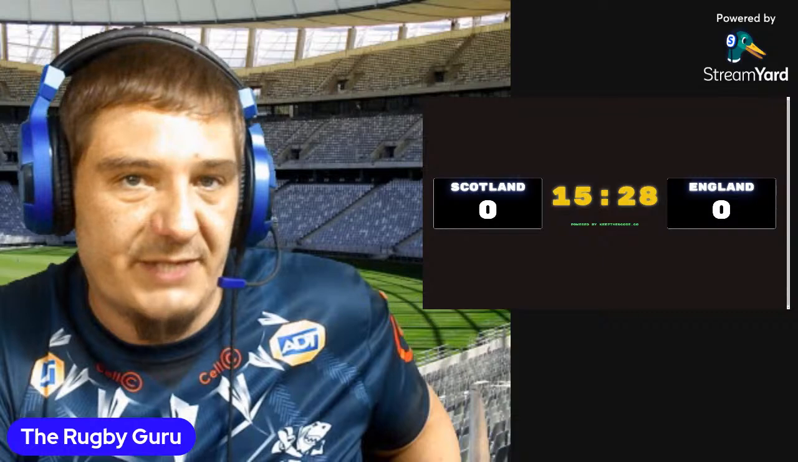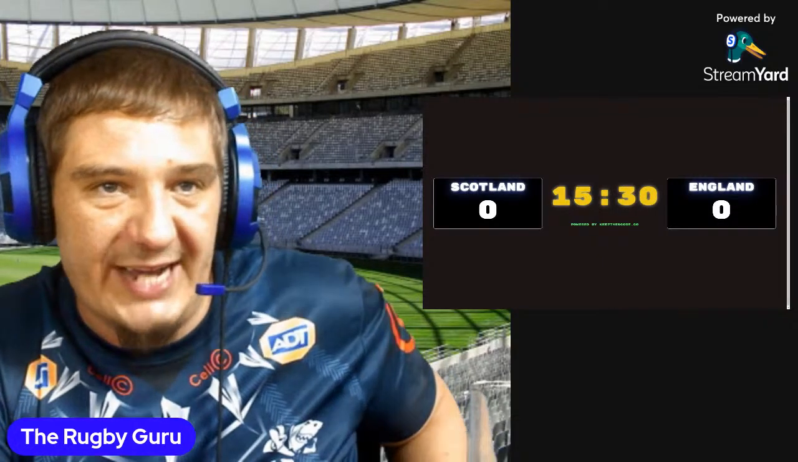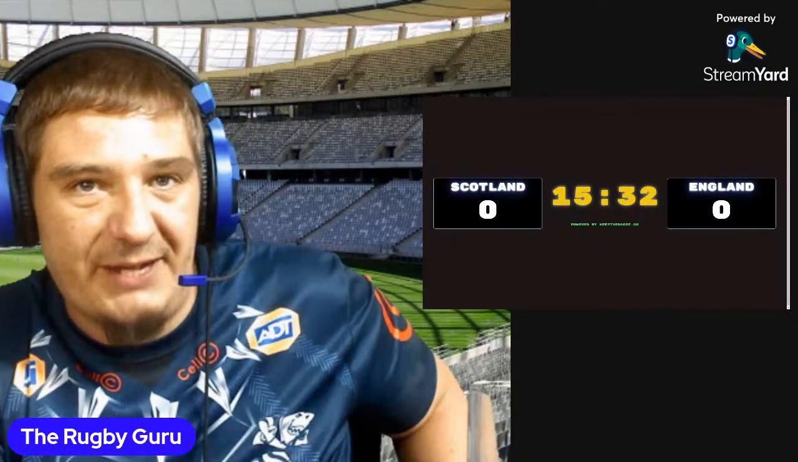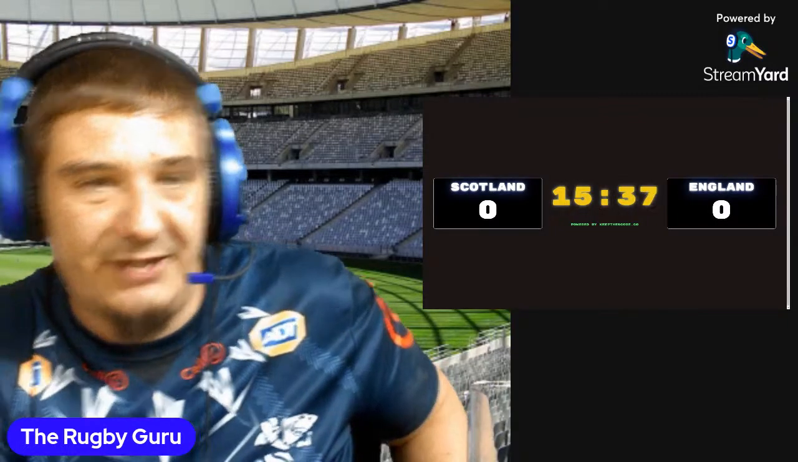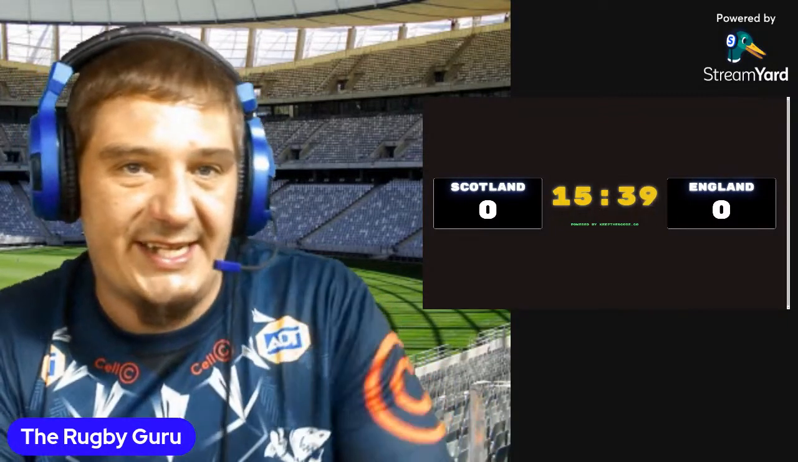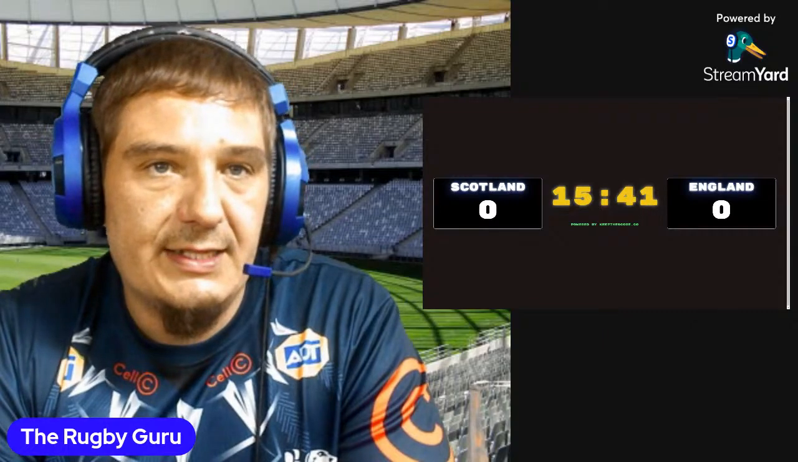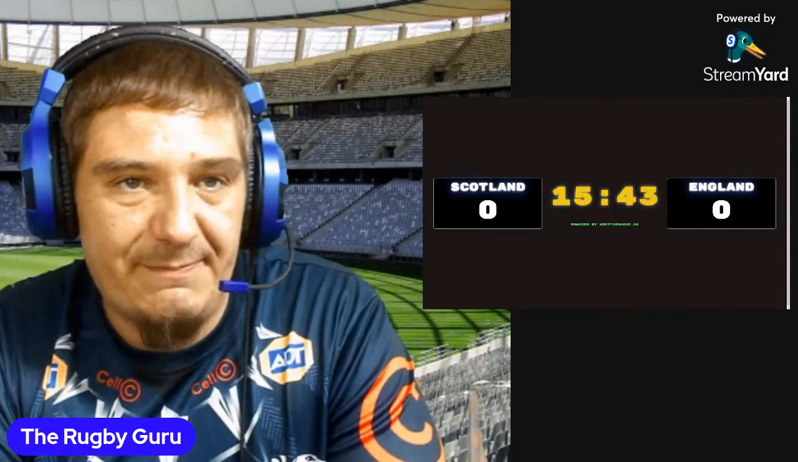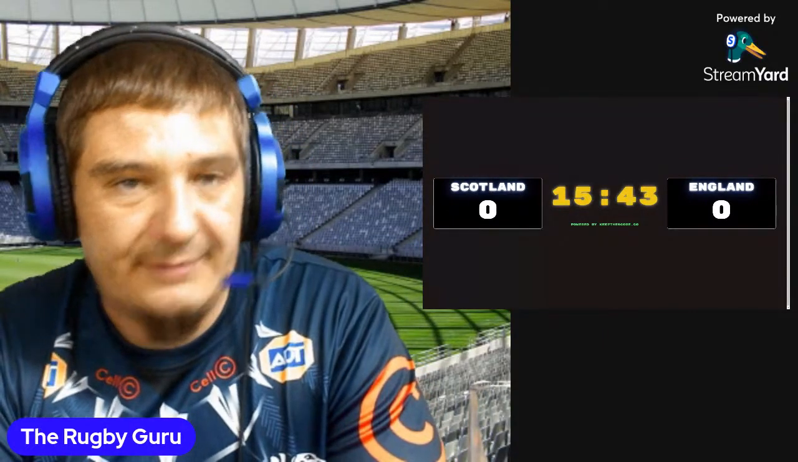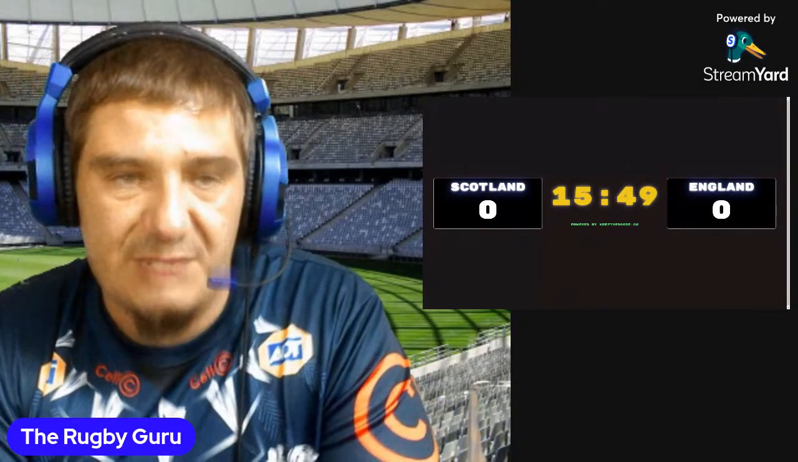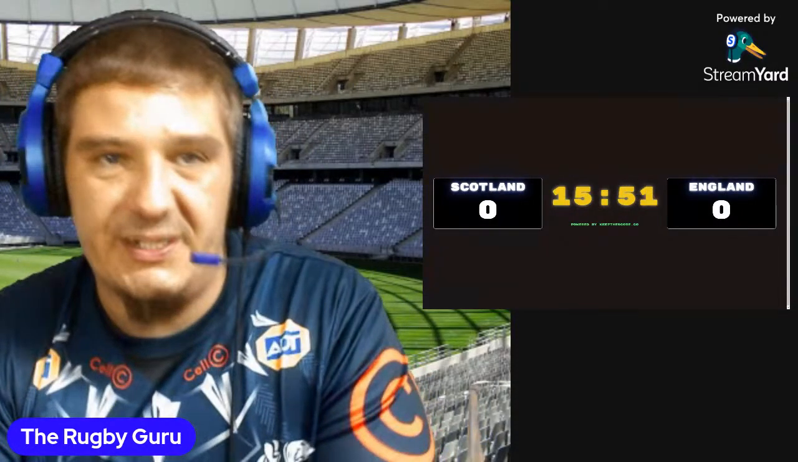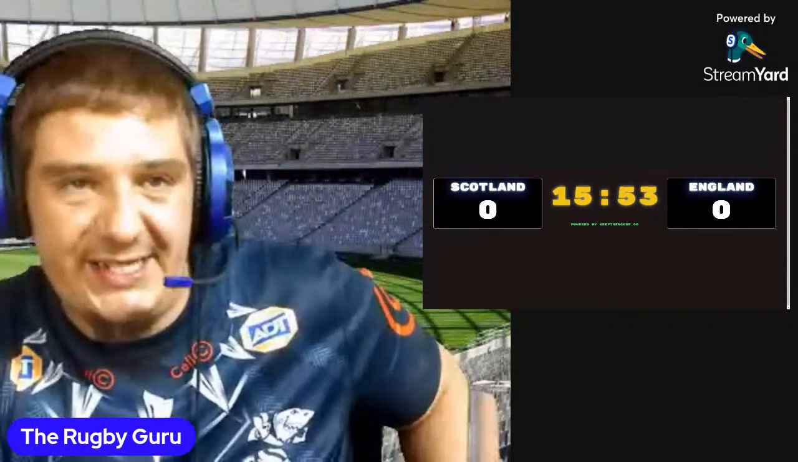Still England's got possession now, pick up and go, but a little bit isolated. And this could be a penalty to Scotland. No, it's going to come back to England's side. Penalty to England instead there, as the referee pinned him again for offside. So England with the first opportunity for points in this one, as Marcus Smith lines it up in the middle of the field between the 10 and the 22.